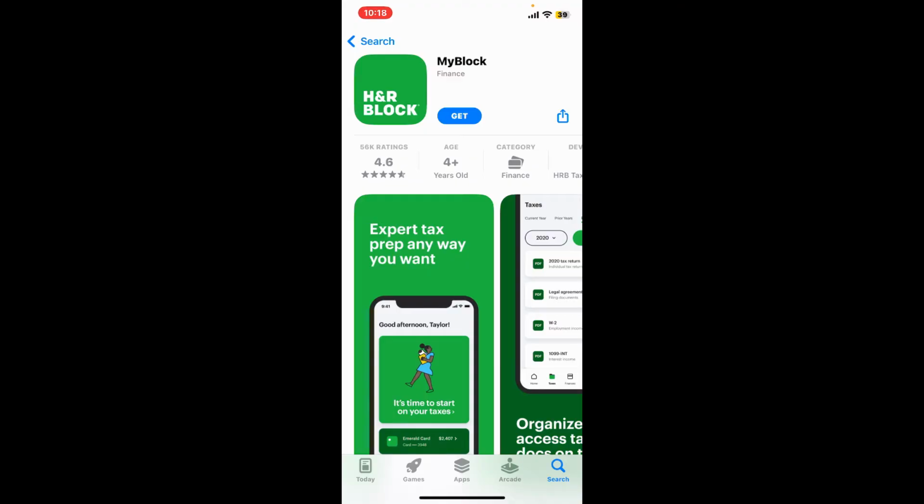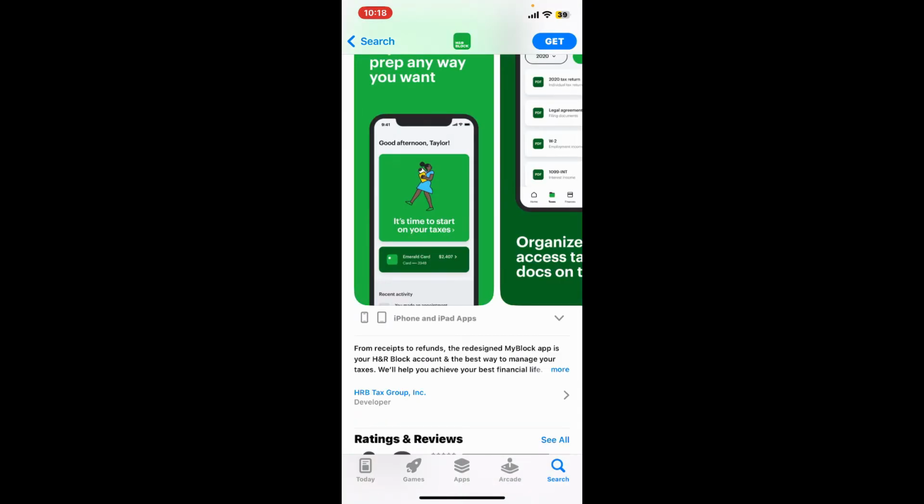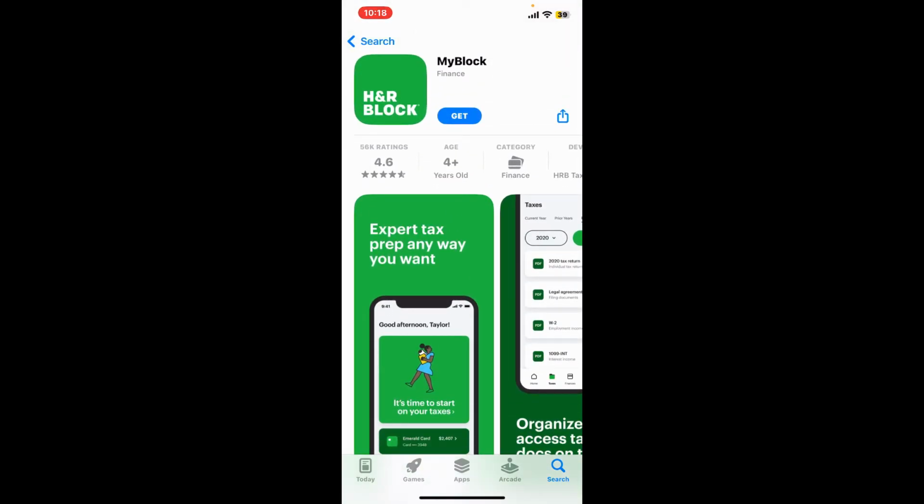H&R Block or MyBlock is a well-known tax preparation and financial service company. The MyBlock application can be used for many features such as tax calculators, document capture, and tracking of tax refunds.